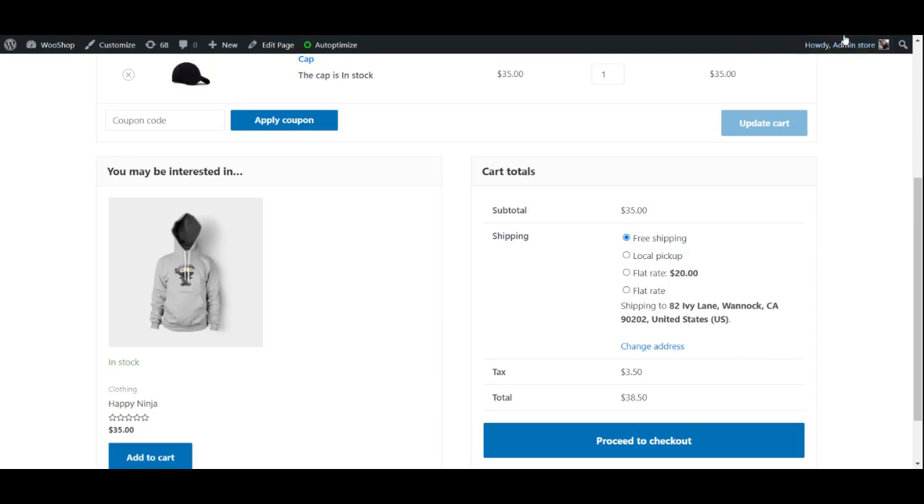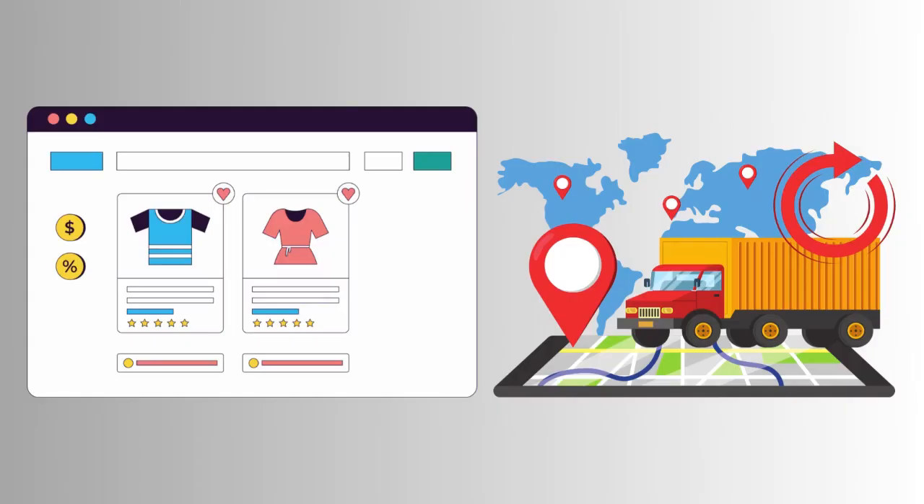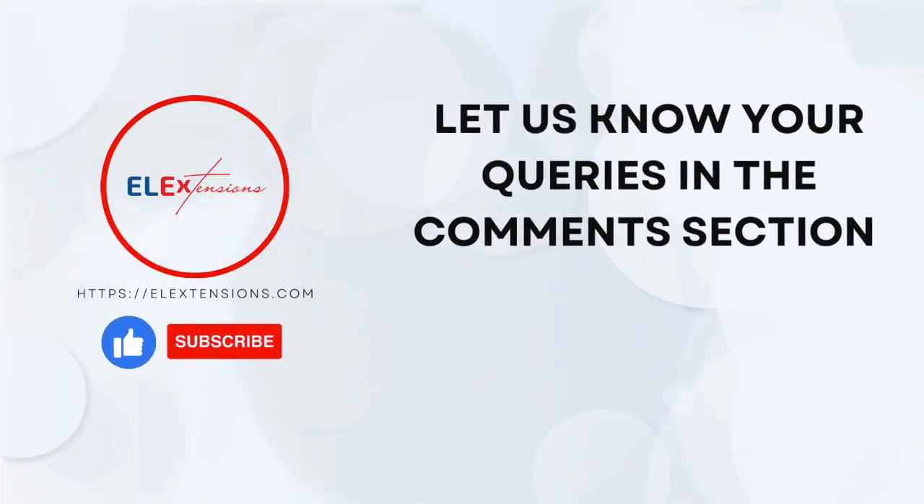In conclusion, the ELEX Hide WooCommerce Shipping Methods plugin is a simple and effective way to hide shipping methods based on product categories. This plugin can help streamline the checkout process for your customers and reduce confusion by displaying only relevant shipping methods. We hope this tutorial was helpful.